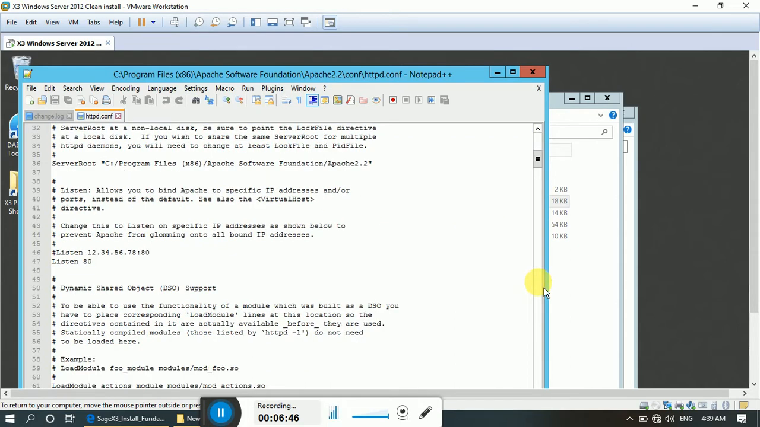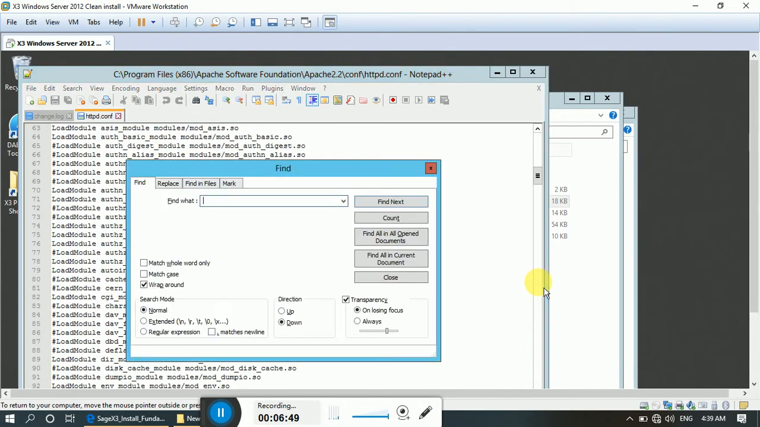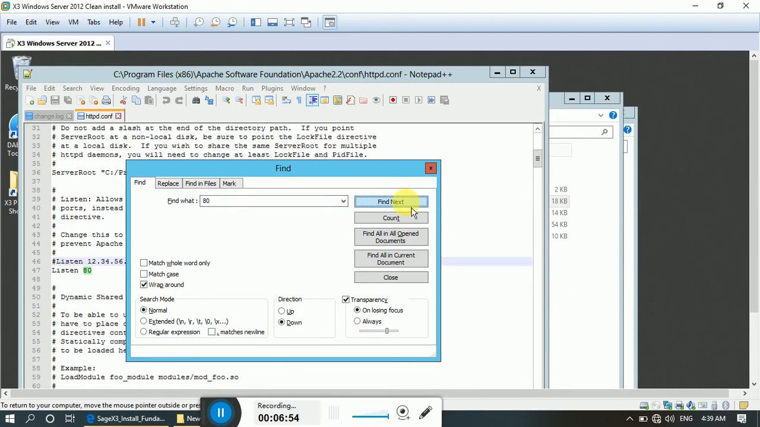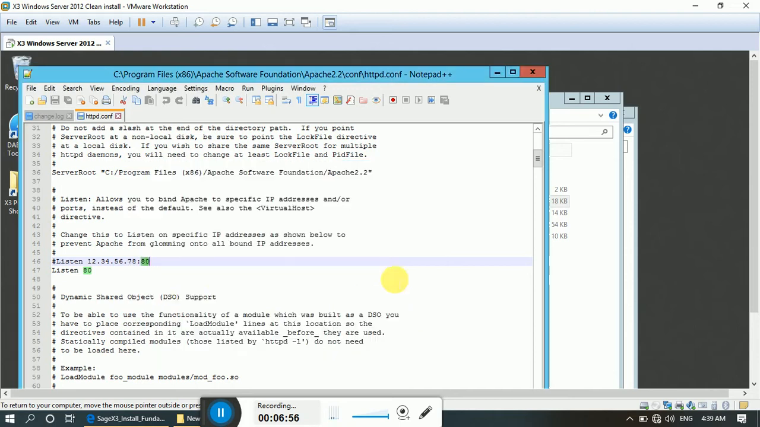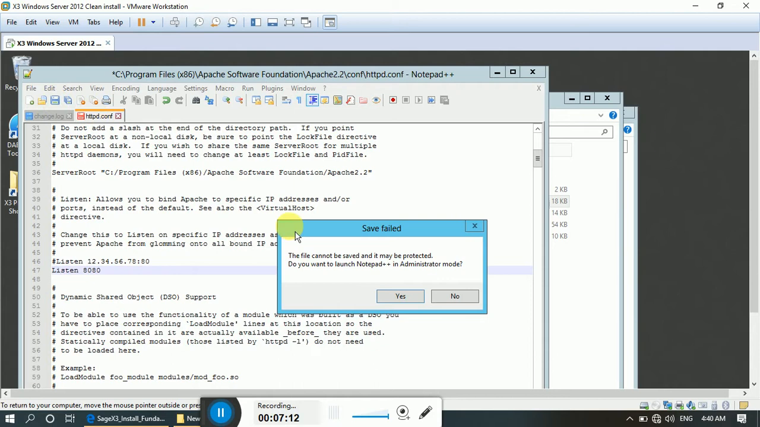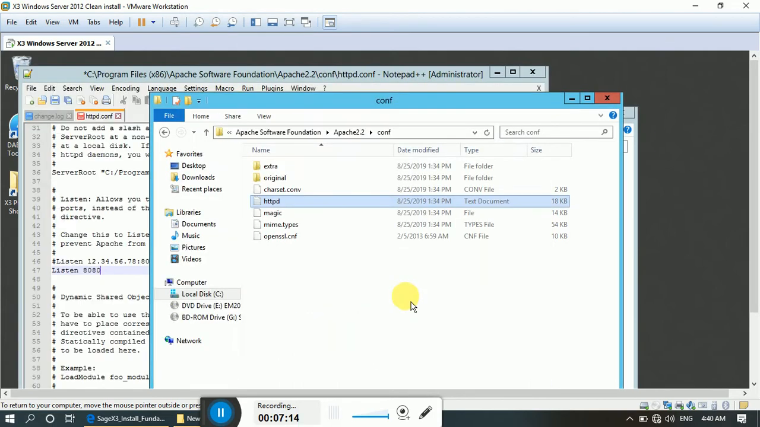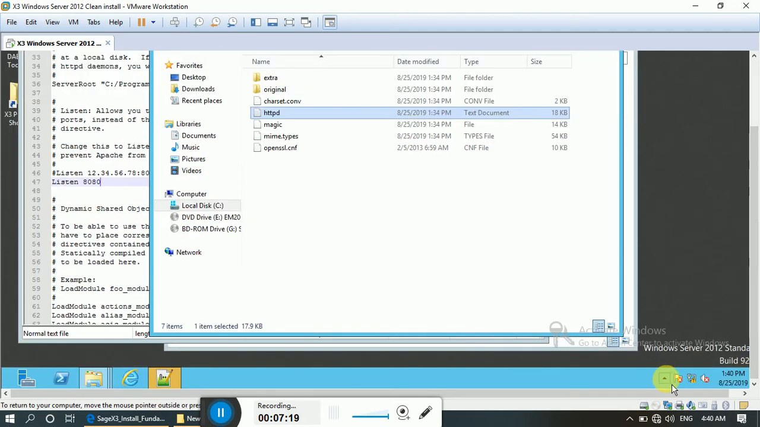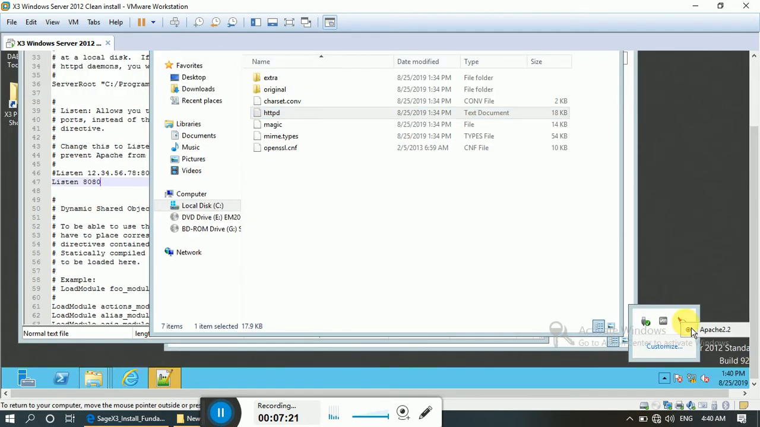Then look for, let me search Control F. Let me just search for 80 since I know 80 is a port number. Okay, then I can close this. Just this alone, 80. So I have 8080 as my port number. So that number has been assigned. So I can save this. Yes. So I've saved this. So let me try to start it again.